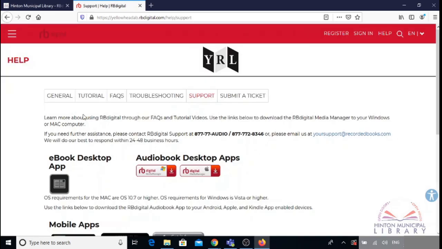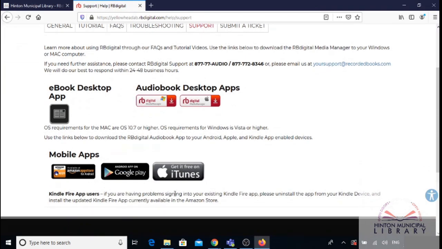Here you can find some general information, tutorials, FAQs, troubleshooting, and so forth. On the Support page, you will see links to their desktop applications and their mobile applications. We can listen to and read materials through our browser, but there might be increased functionality by using one of their applications, whether it be desktop or mobile. At the time of recording, the RBDigital Media Manager for audiobooks has a bug. I did contact support, and it's a known issue, and they currently recommend using either the browser or the mobile application for their audiobooks. So we'll be just looking at the browser version.